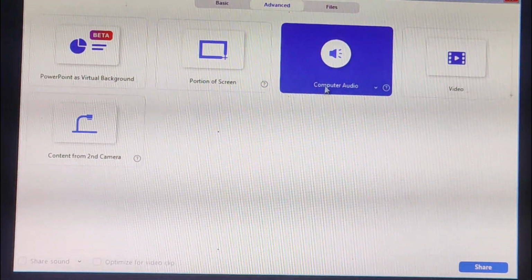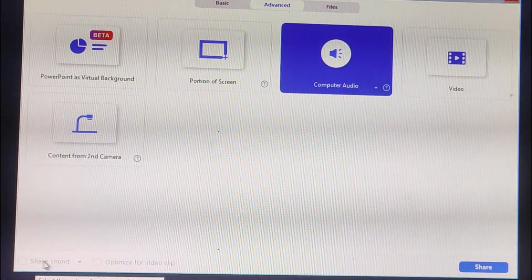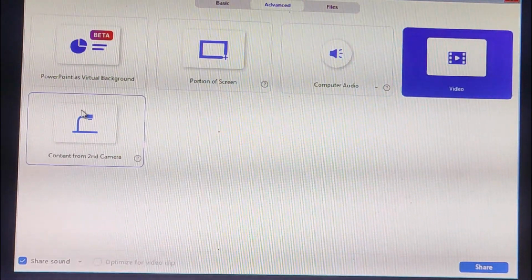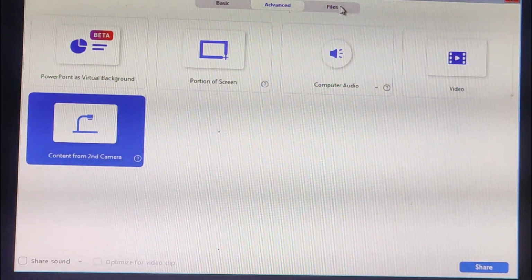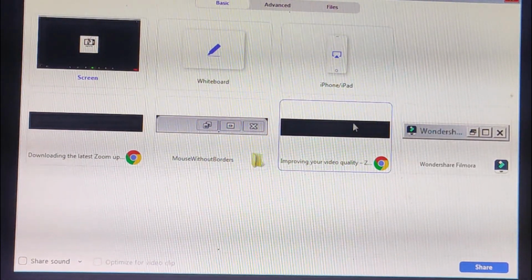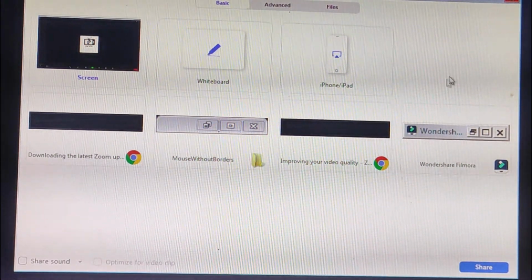You can also use your computer audio and also the share sound option below. Zoom also provides video and content sharing from a second camera as well. You can share your files from the files folder. Now this is a place that is unexplored and has a lot of features in it.